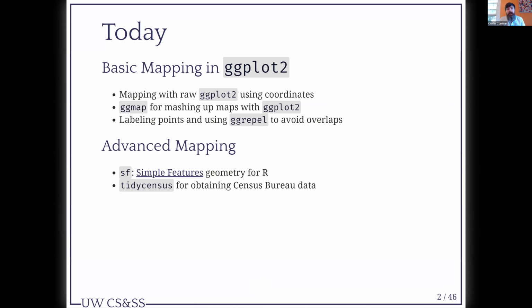The basic plan for today is I'm going to talk about what I would call basic mapping in ggplot first, which is really just feeding ggplot raw coordinates in whatever format they are, typically latitude and longitude, but you could use other coordinate data. Then mashing up coordinate data with actual maps, so raster maps, that is maps obtained from things like OpenStreetMap, Google Maps, Stamen Maps, and things obtained from the ggmap package. Then I'm going to talk about labeling points and using the ggrepel package to make it so labels don't overlap with each other. And then we'll transition to more advanced mapping.